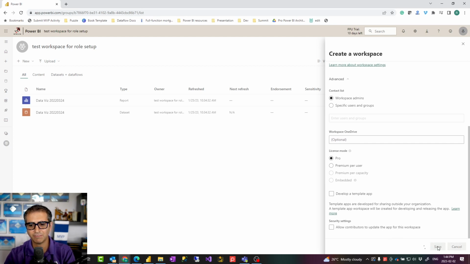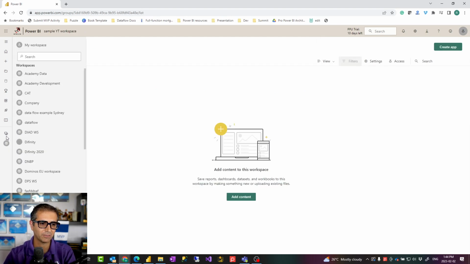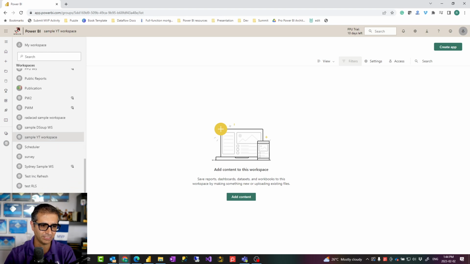So as soon as I save this, this would create that workspace. You see, this is the workspace created. If I go to the list of my workspaces, I should see this new one that I created.